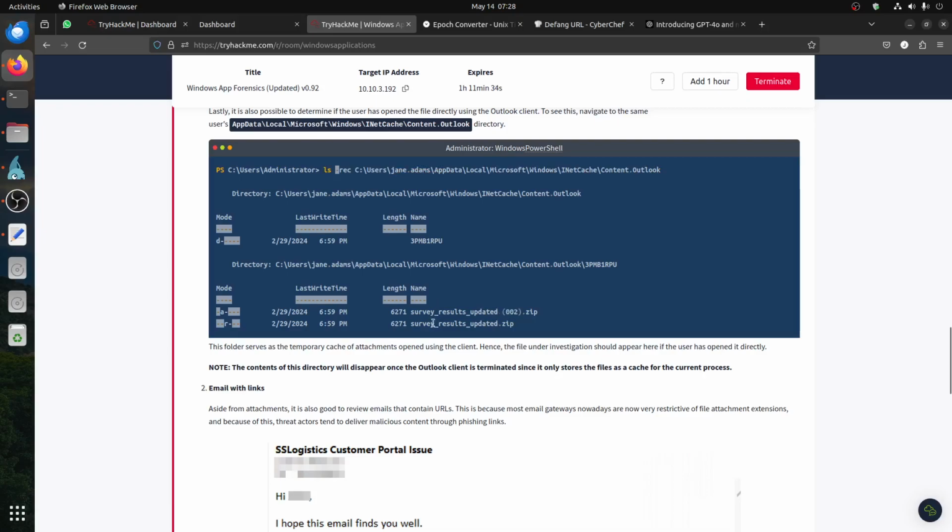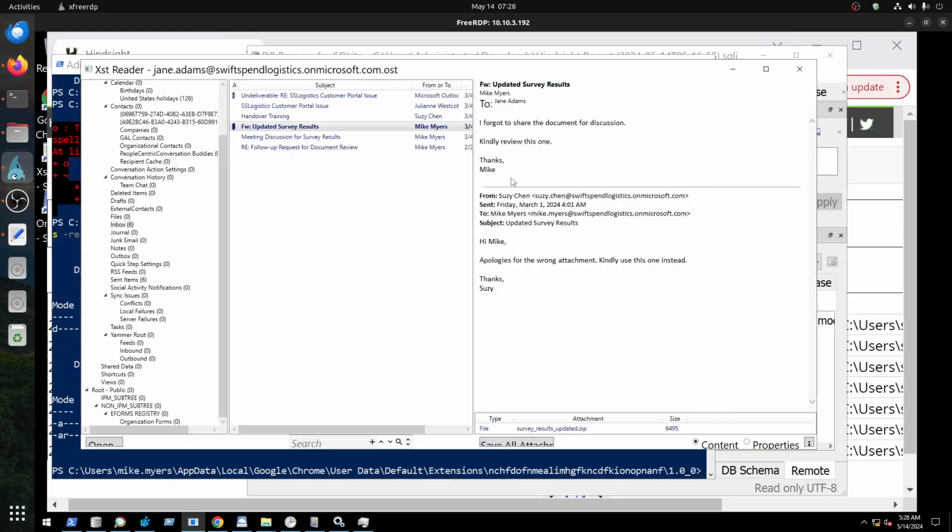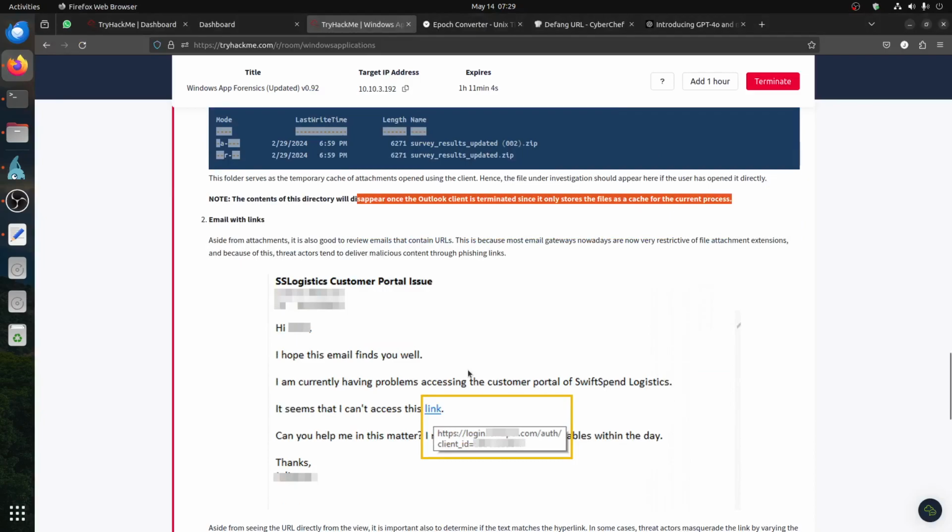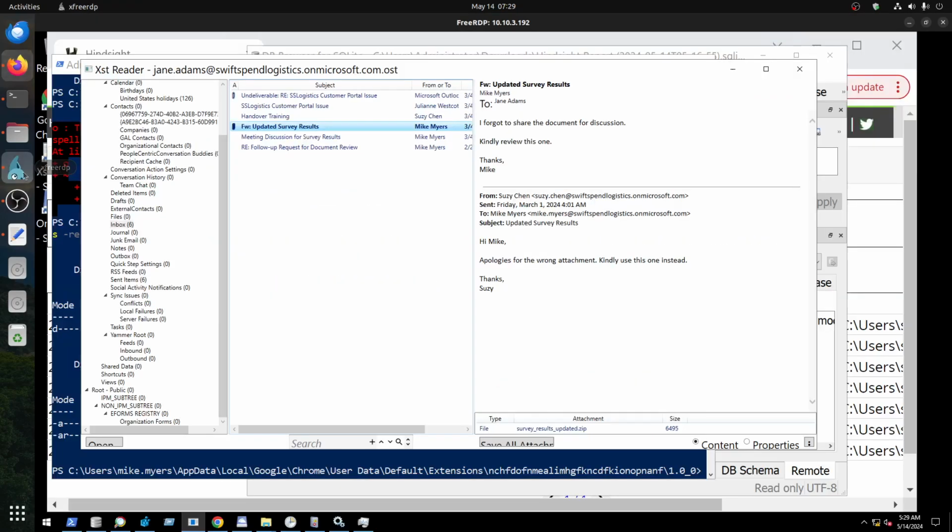Yeah, the same things. This note is very important, because I had an issue when I was doing the browser. It said, note, the content of this data will disappear, so don't count too much on this in the future to get the time, because if the email has a link, we know that the email came here with the attachment. I forgot to share the document for discussion, kindly review this one. And that's survey result update. I think this is the one. Hi, I hope this email finds you well. Oh, there is a phishing link. Why can't I see the link myself?